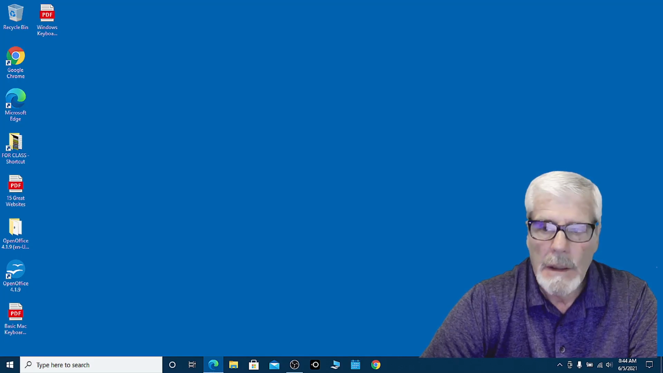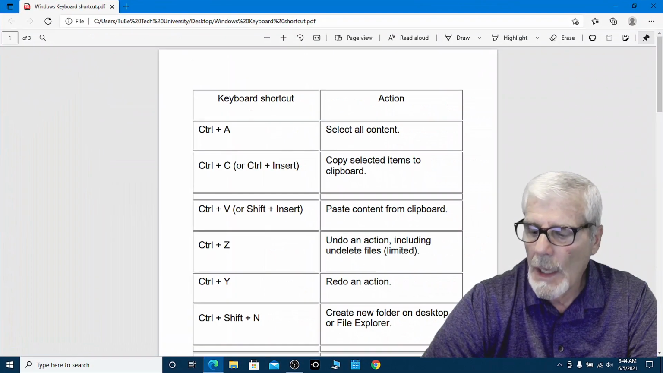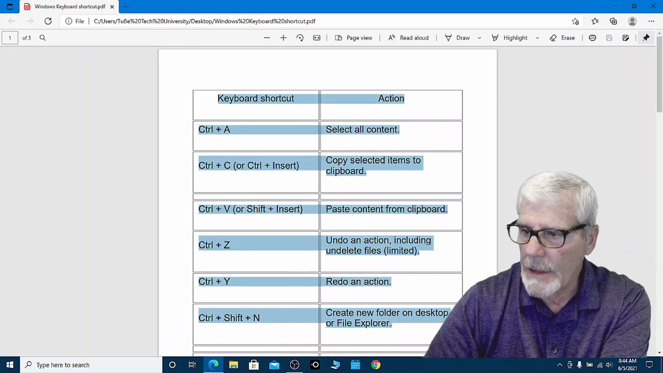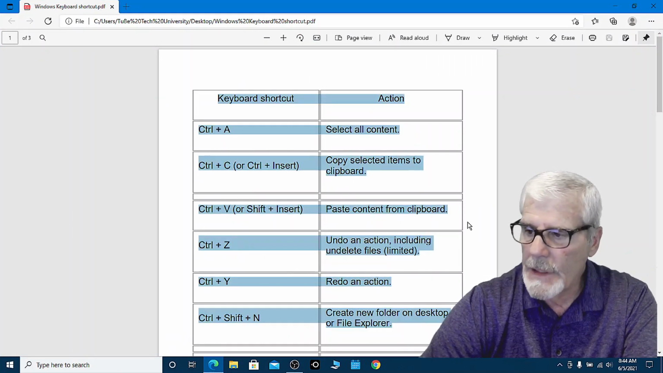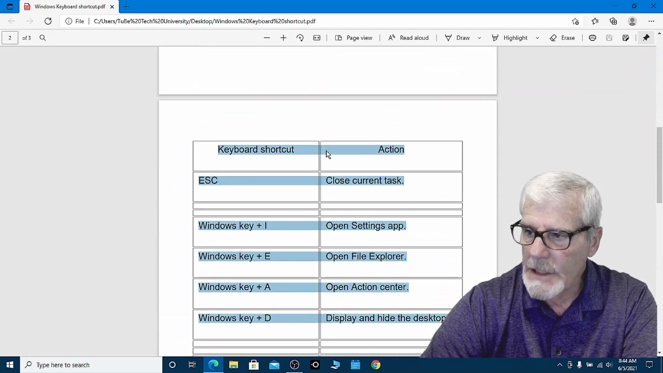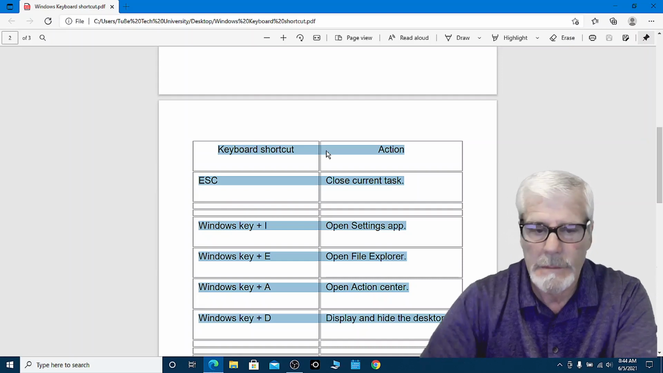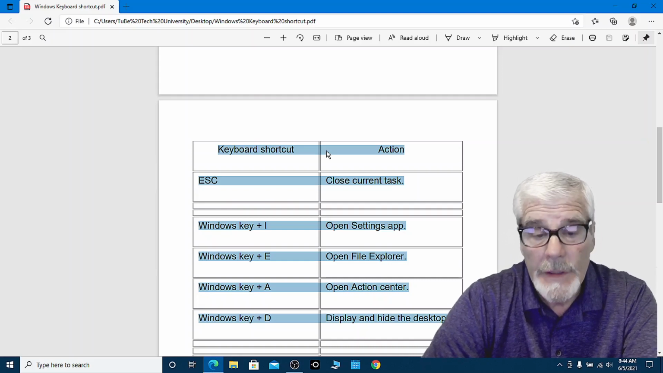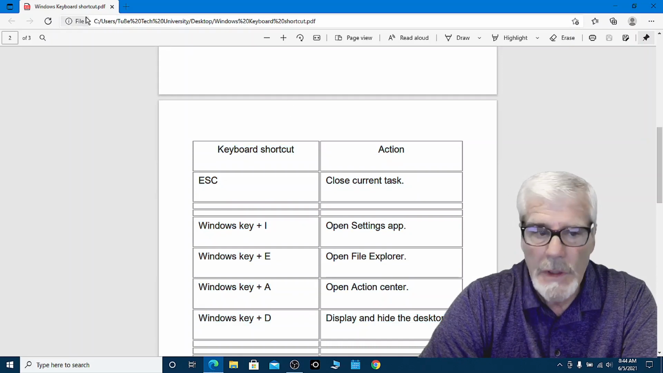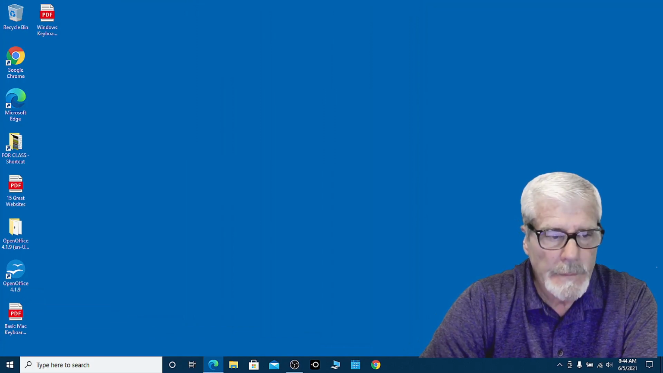Let me show you the document that I'm looking at here. If I hit the Control and the A key, you see how everything has become highlighted. At this point, I can hit the Control C key and I just copied everything. So that is another useful command. Okay, let me get that out of the way again.